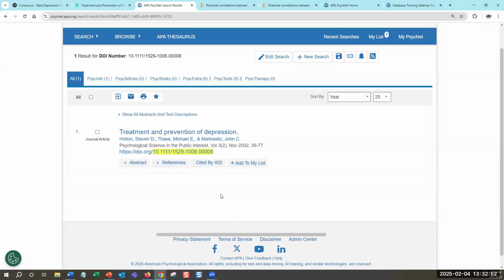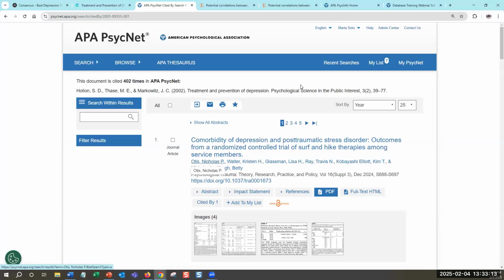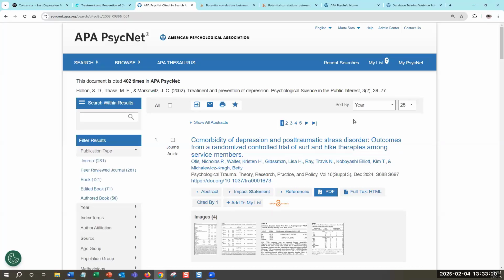PsycNet makes this next step pretty easy. It gives the cited by list. So 402 papers in PsycNet that are more recent have cited this, right? So I don't know if I need to read this article from 2002 necessarily. I could, but I can also see who cited this, who has built on this research, right? This is a useful tool beyond ChatGPT. If you find a reference that you really like, but it's kind of old, you can use the cited by tool. It's again default sorted by the most recent.